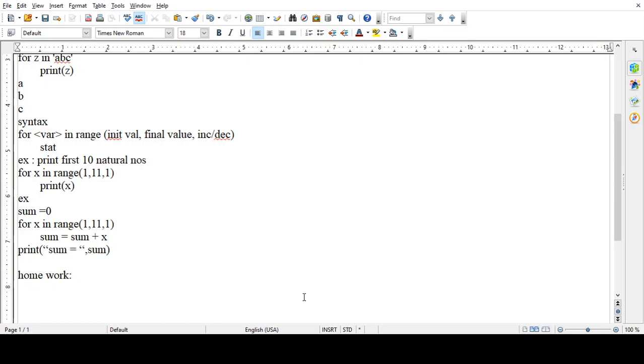After that, the nested for. When you see two for statements, one for statement inside another for statement, then it is called a nested for. With the help of the nested for statement, we can print triangles. So see some examples directly.